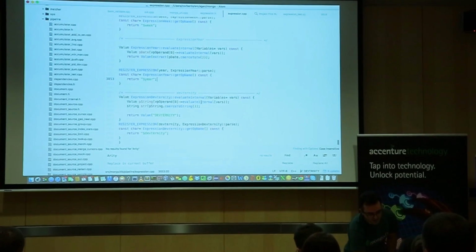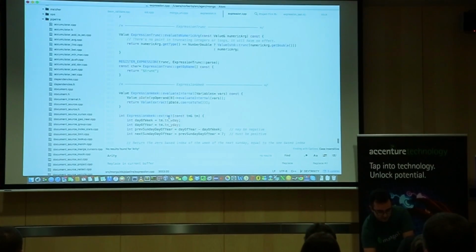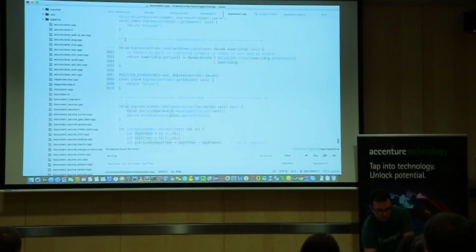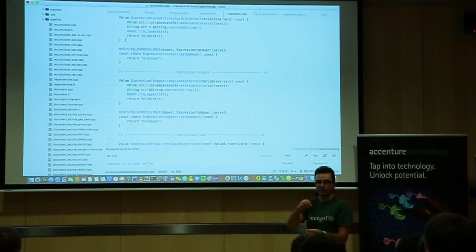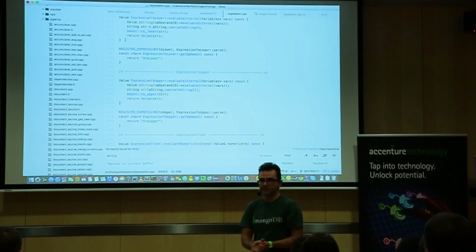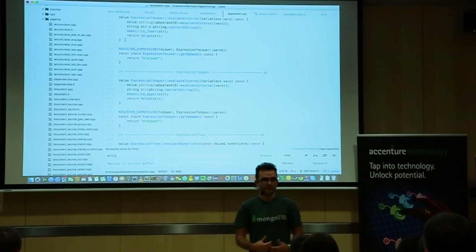If you look into other expressions like week, year, truncate or toUpper, these are all operators that we use from the aggregation framework itself. They do transformations over the data that is incoming.